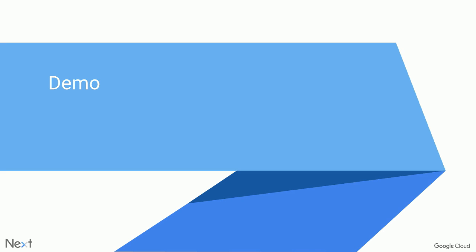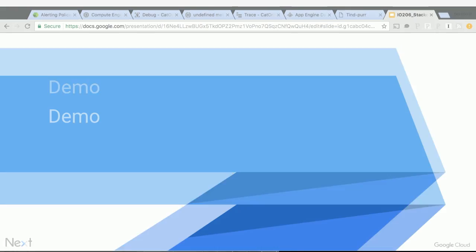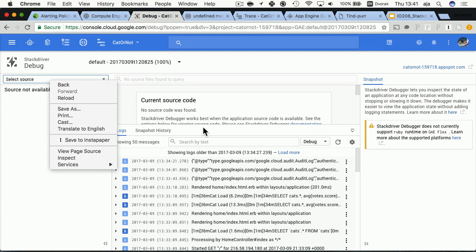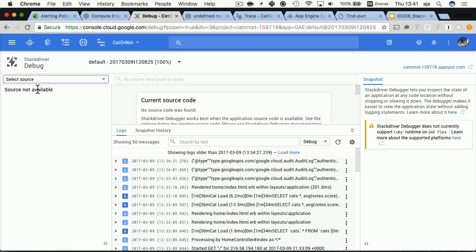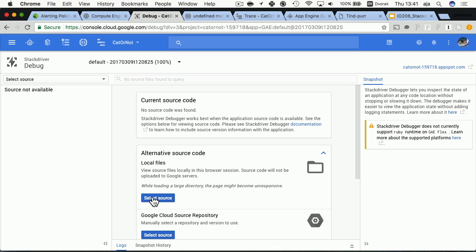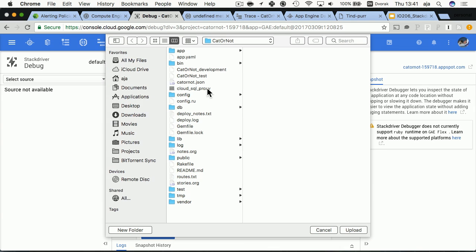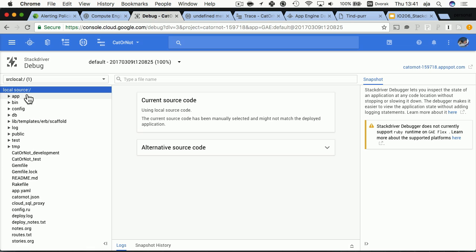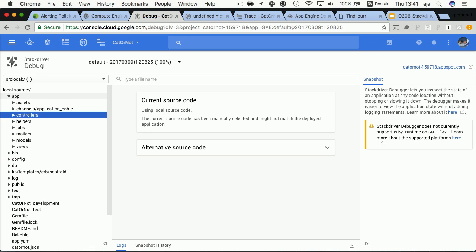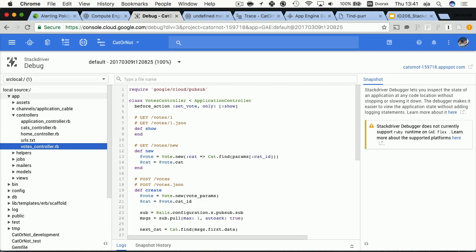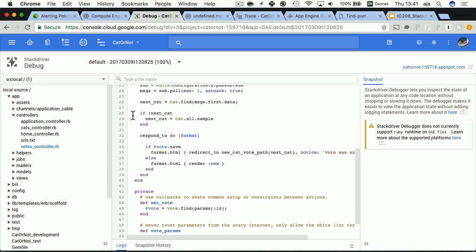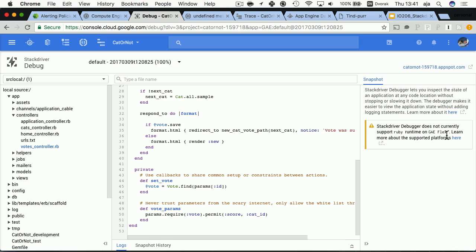So I was going to demo Debugger. I'll show you what it looks like at least, so you can see approximately what it would look like. Wouldn't be a live demo if everything didn't go exactly the way I wanted. So I have my cat or not folder, and here's all my code. And the controllers. Here's the votes controller I was looking at earlier. There's the code that I've changed already. And you can see that it does not currently support the Ruby runtime.